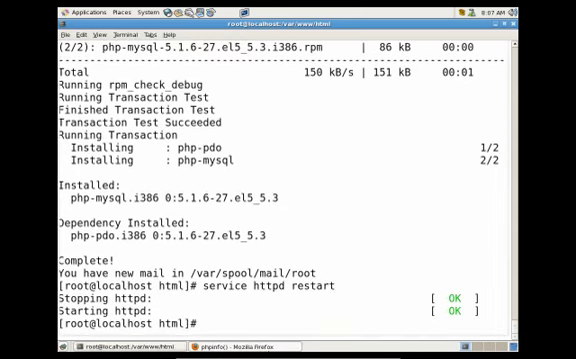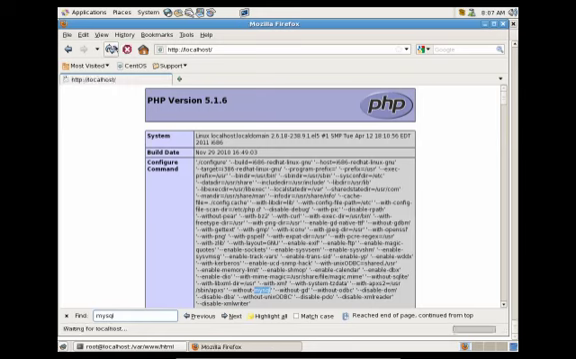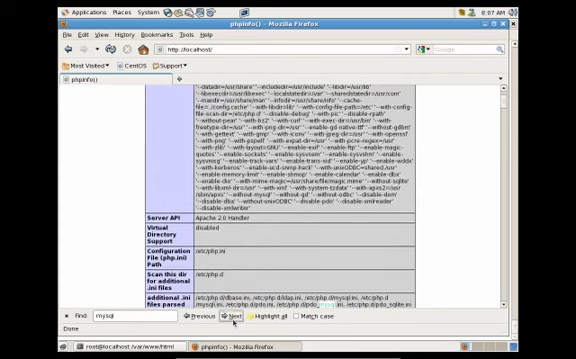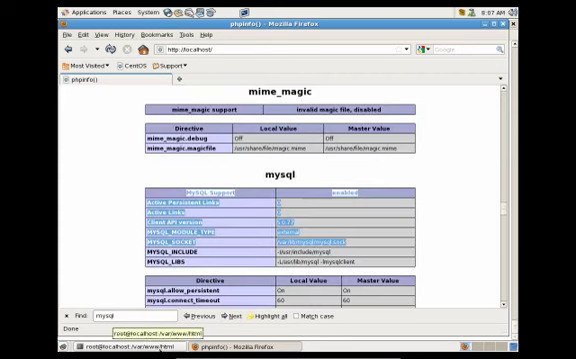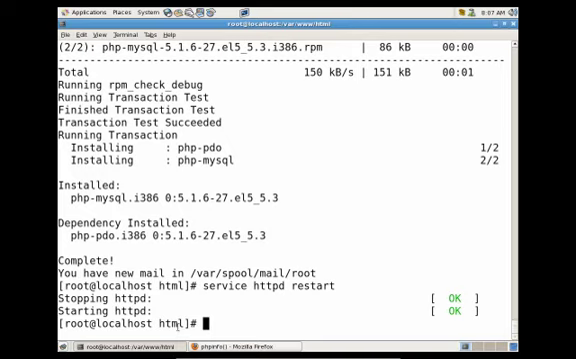We'll go ahead and refresh this page, and you'll see now that we have MySQL installed. Lastly, we just want to go ahead and update our entire machine, and we could just do that by yum -y update.